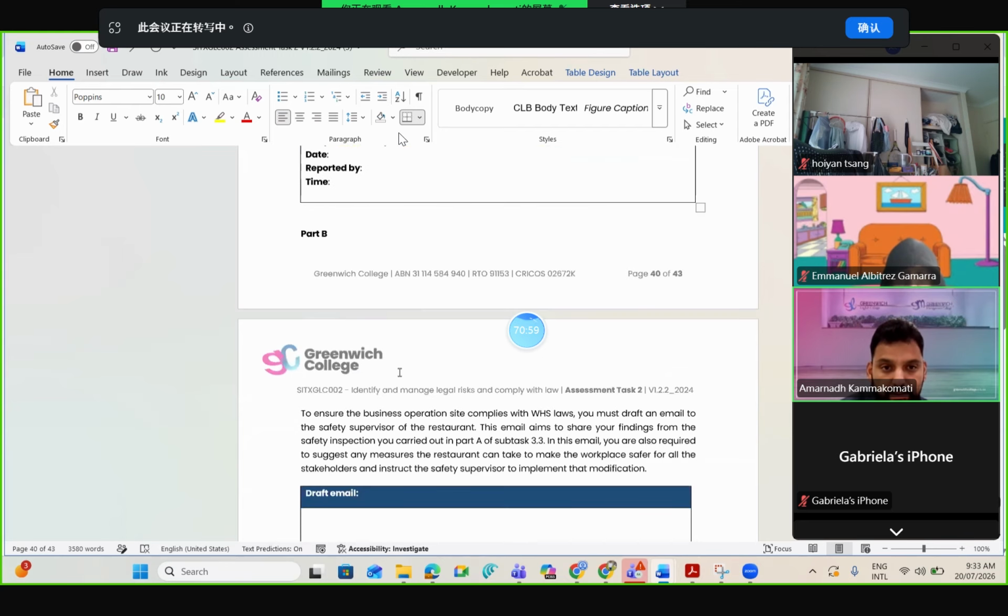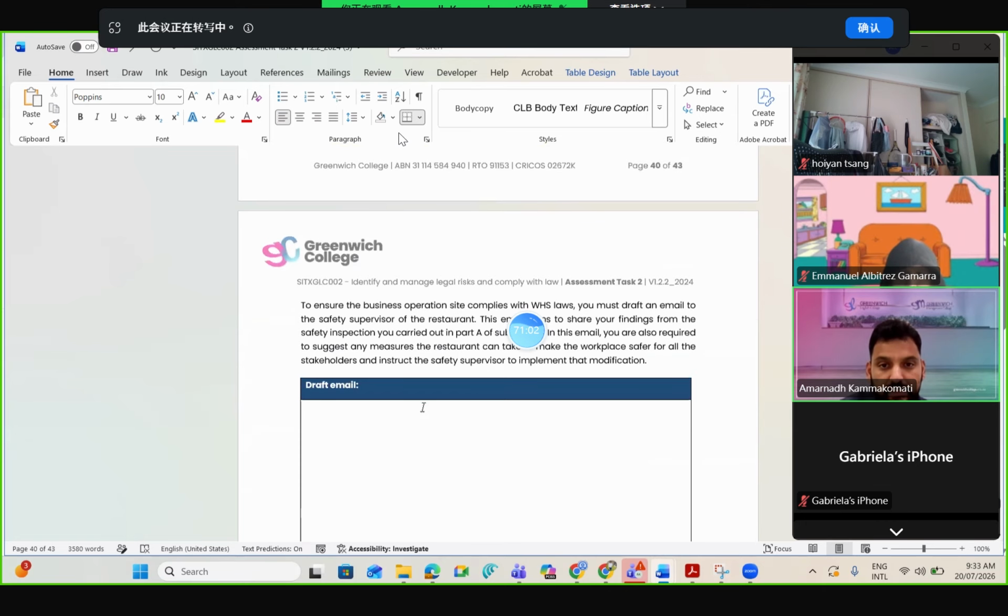Now part B is to ensure the business operations comply with the WHS laws, you must draft an email to the safety supervisor. So you're drafting the email to the safety supervisor of the restaurant. This email aims to share your findings from the inspection you carried out in part A of subclass 3.3. In this email, you are also required to suggest any measures the restaurant can take to make the workplace safer for all the stakeholders.